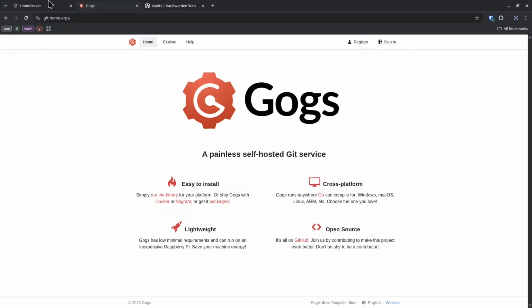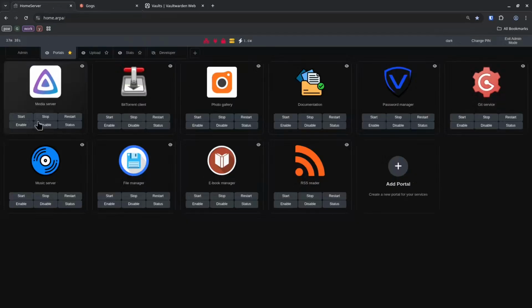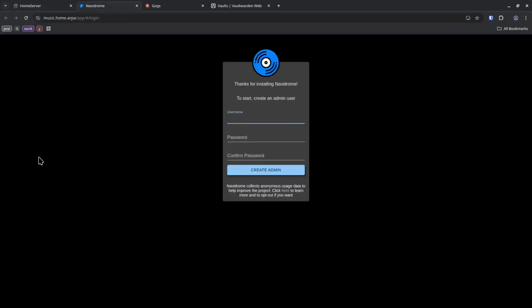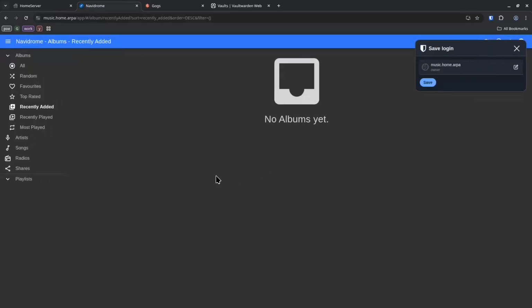Next is Navidrome, the music server. This one we are prompted to create the admin account for. To be consistent, we are using owner and the factory access key. Create our account, and setup is complete. We save our password.